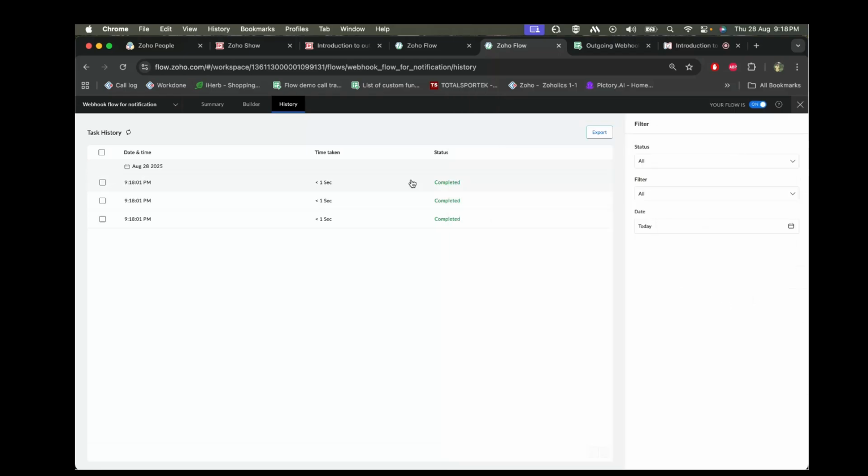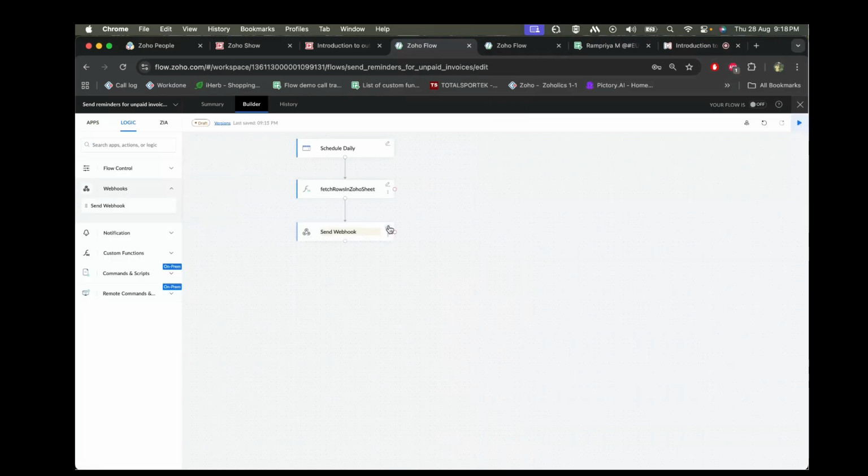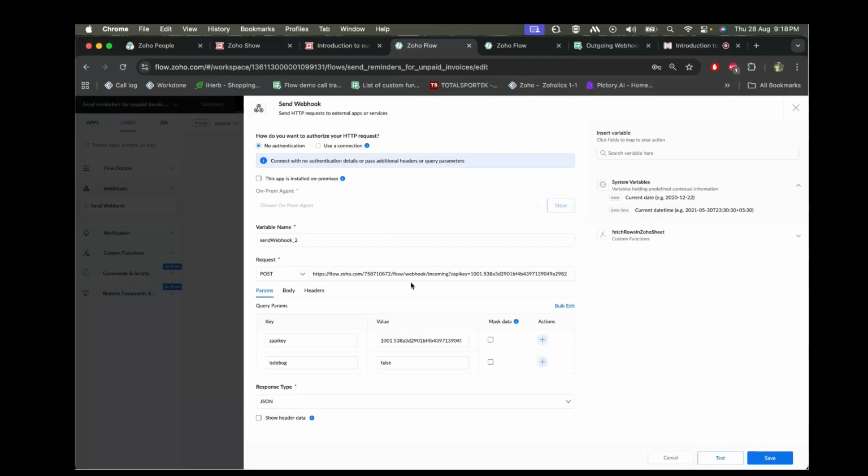So our Zoho Flow's webhook trigger doesn't require any authentication, because when we provided the URL itself, the required API key and everything was inside that itself. So it didn't require any authentication.